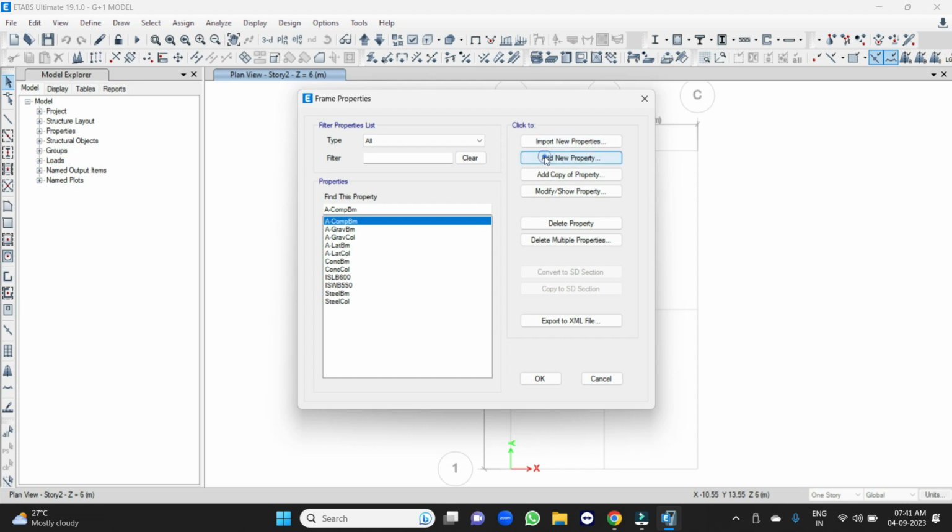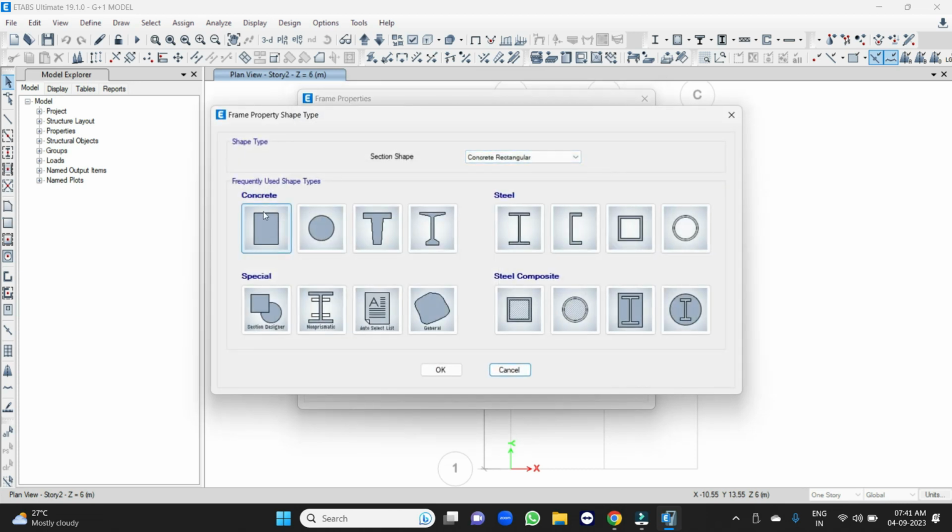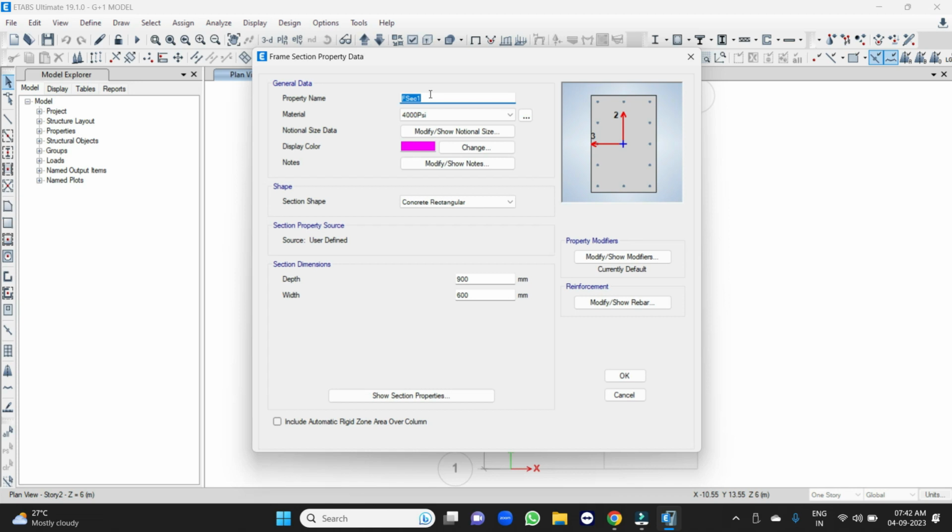Now go to add new property. The beam is a rectangular section, so I click on the rectangle. I type here B. The size of the beam I go for 230 by 450. I type B only for my reference, indicating it's a beam. So I start with B, and then for material I go for concrete material M25.